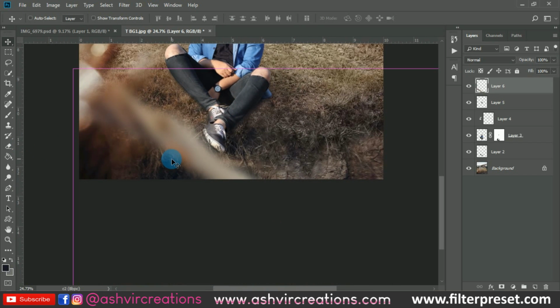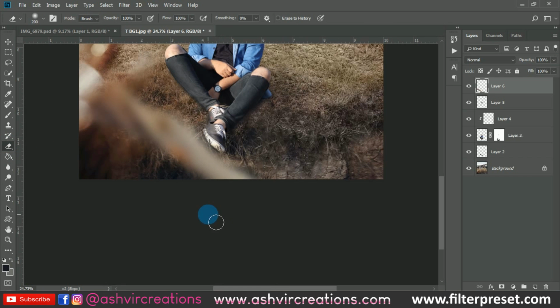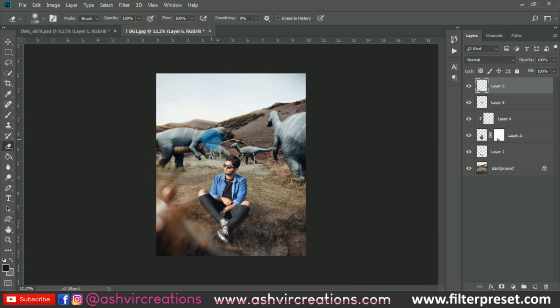Now you can just change it, or let's delete some of the areas from over here. So let's select the eraser tool, and this will create a harsh effect on the photo, which will make it look more amazing. So you can see the difference. Here's the before and here's the after. This one is really looking very amazing.